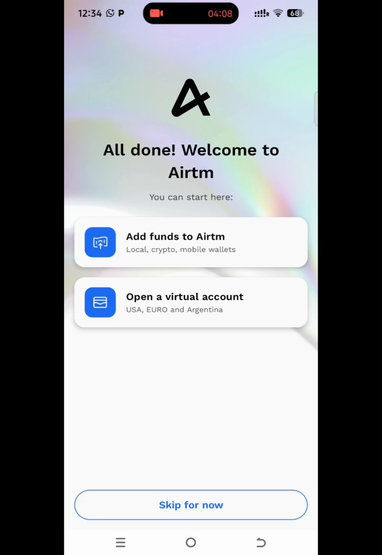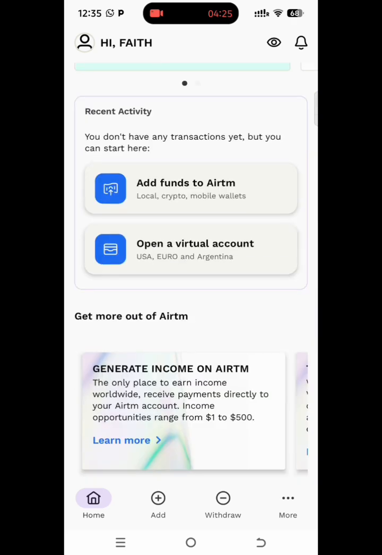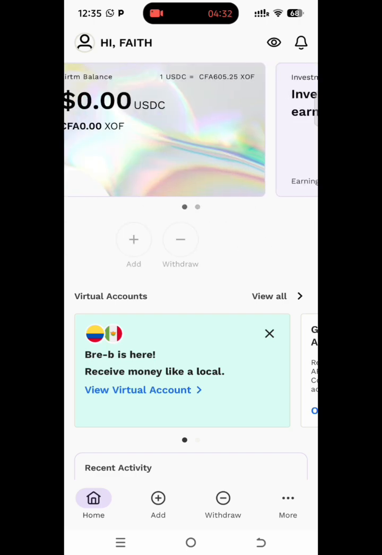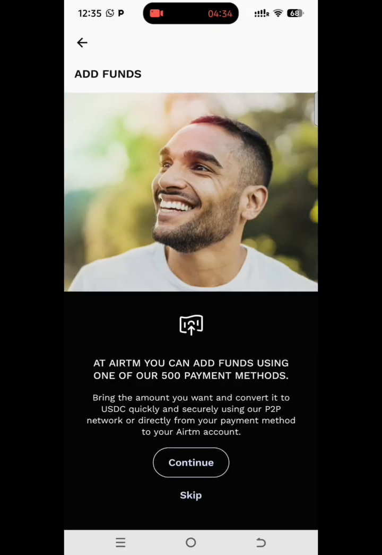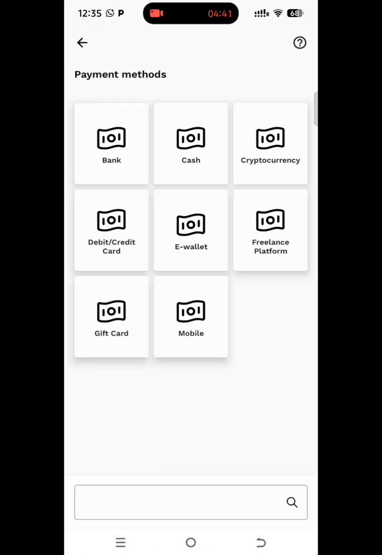Now you can see that once you click on create, you're going to see "Well done, welcome to Airtime." You can see add funds to Airtime. And you can see that I have a USD account and also a local currency account because I'm in Togo right now. They're using that currency, that's the reason why you are seeing this. But if you're from Nigeria or from the Philippines, any country, they're going to show your local currency here on this app. Because I'm in Togo right now, that is why it brings out USD and the local currency.